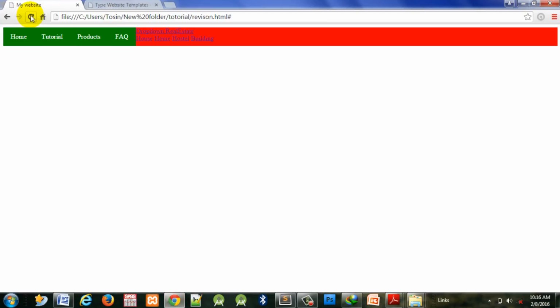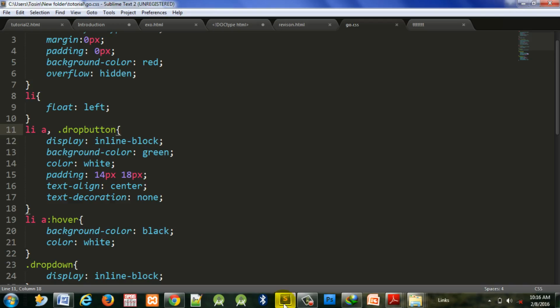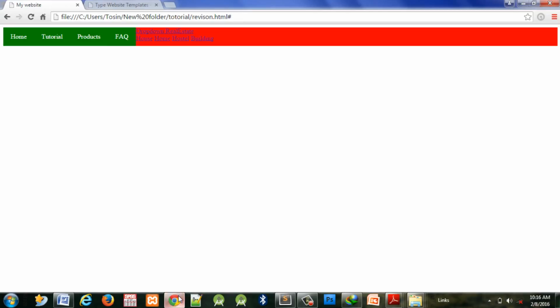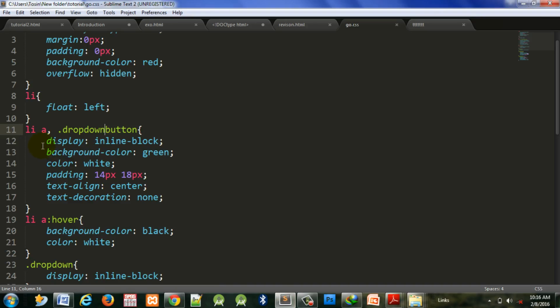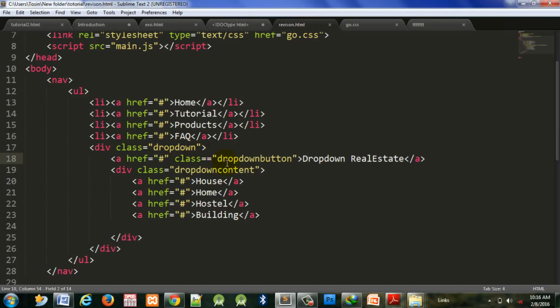See, why is it not working? Let me check. Alright, still not working. Oh, dot drop down button. It's correct. Let me check. Drop down button.